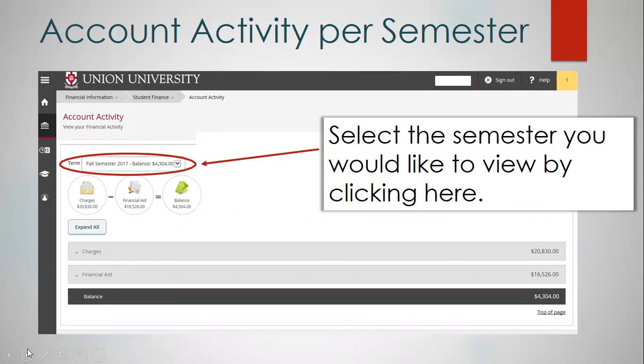So this student in this example is a traditional student, so their charges are a lot more than the adult student rate. And then they received that amount in financial aid, which means their balance was $4,304. Just like with the financial aid page, make sure that you're in the correct term or semester and the correct year. So click that drop down and make sure that you are in the year that you want.